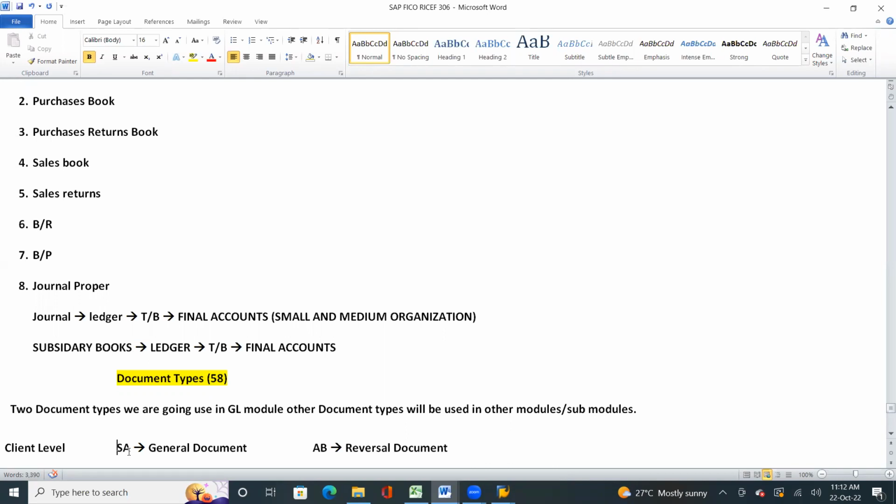Clear? Whenever we call it client level or company code level, in the sense it is restricted to only that particular company code. If I'm saying client level, what does it mean? Whatever company codes are there in that particular client, all those member company codes can utilize these standard SAP document types. So we need not create any document types. As I said, SAP has already provided 58 standard document types. So as per the module, automatically it will be picked.